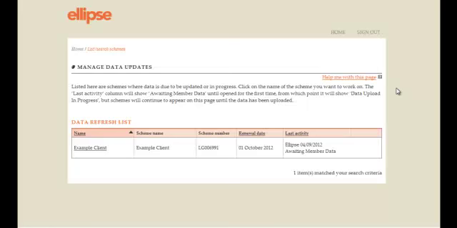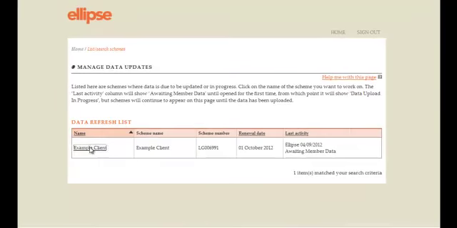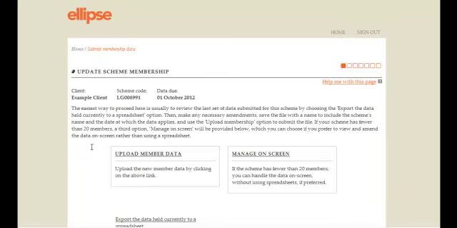You'll then arrive on this screen, which lists any policies you have for which data needs to be updated. Here there's just the one policy. Click on its name in the first column. That brings you to this screen. From here, if you have your data ready in a spreadsheet, you can upload it straight away.